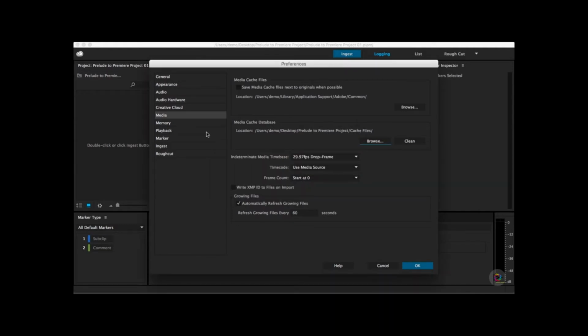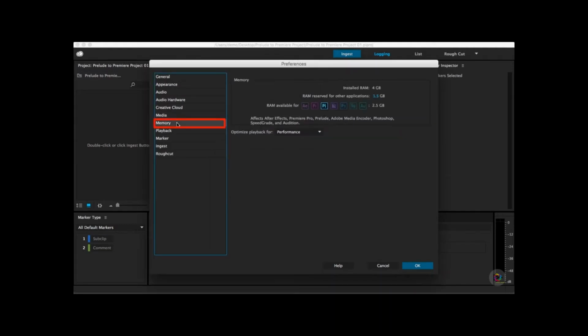Okay, so next up is our memory tab, and this is an incredibly important tab that a lot of people don't take advantage of. It essentially allows us to select how much memory or RAM we'd like to dedicate to a specific Adobe software. In this case, we're seeing that the RAM reserved for this application is 2.5 gigs. Depending on your system, you can come in and change this to modify what works best for you. My biggest tip here is you'll want to optimize the playback for performance, as we see here.